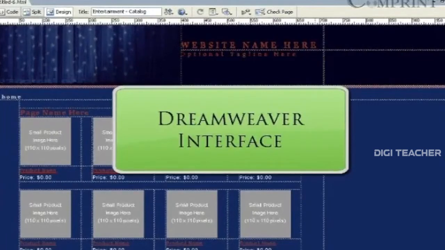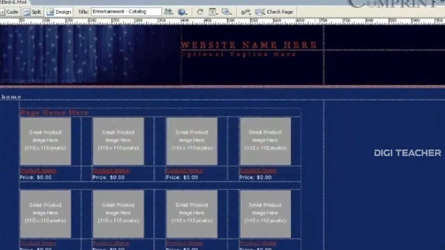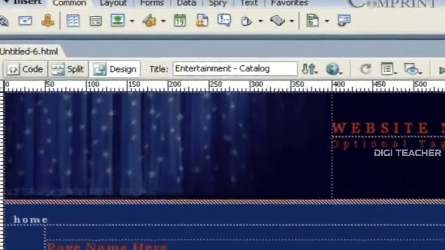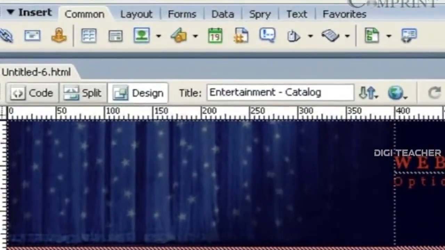In this lesson, we will learn about the Adobe Dreamweaver CS3 interface. Like other software, Dreamweaver also has a title bar displaying the title of the document. Below the title bar, there is a menu bar consisting of File, Edit, View, Insert, Modify, Text, Commands, Site, Window and Help menus.